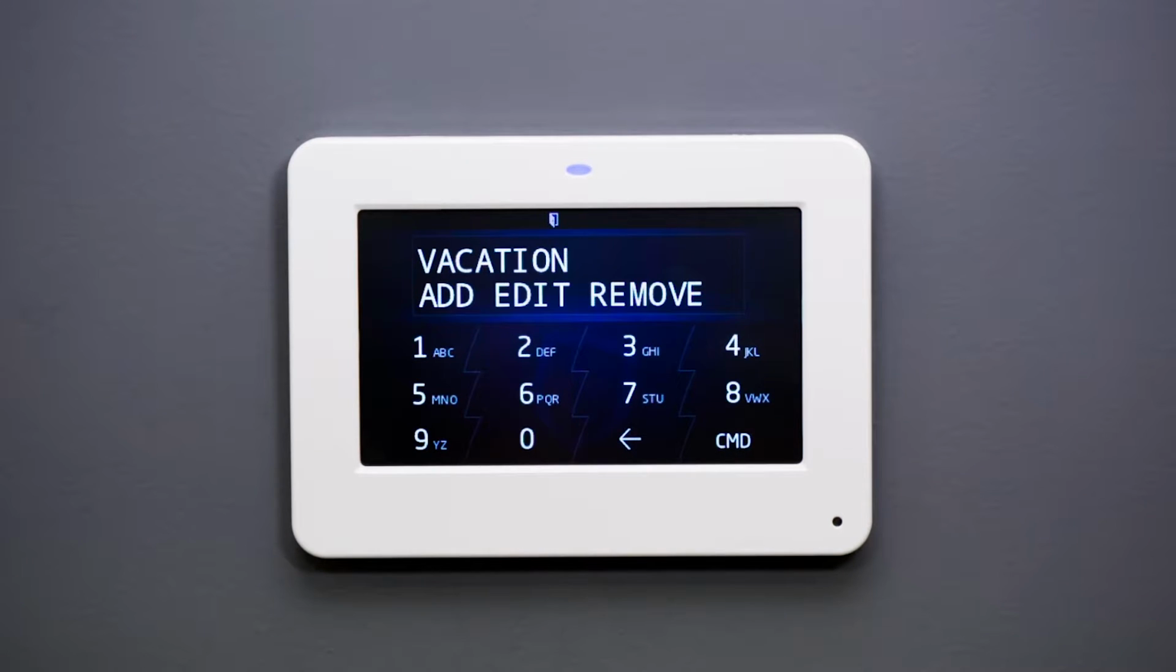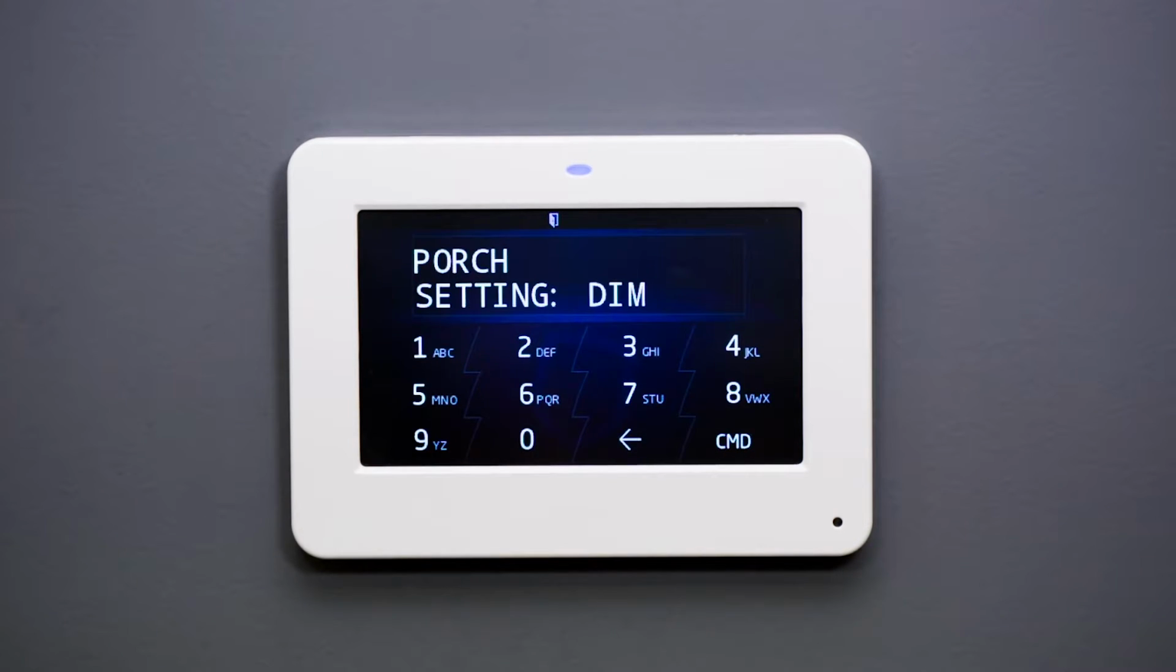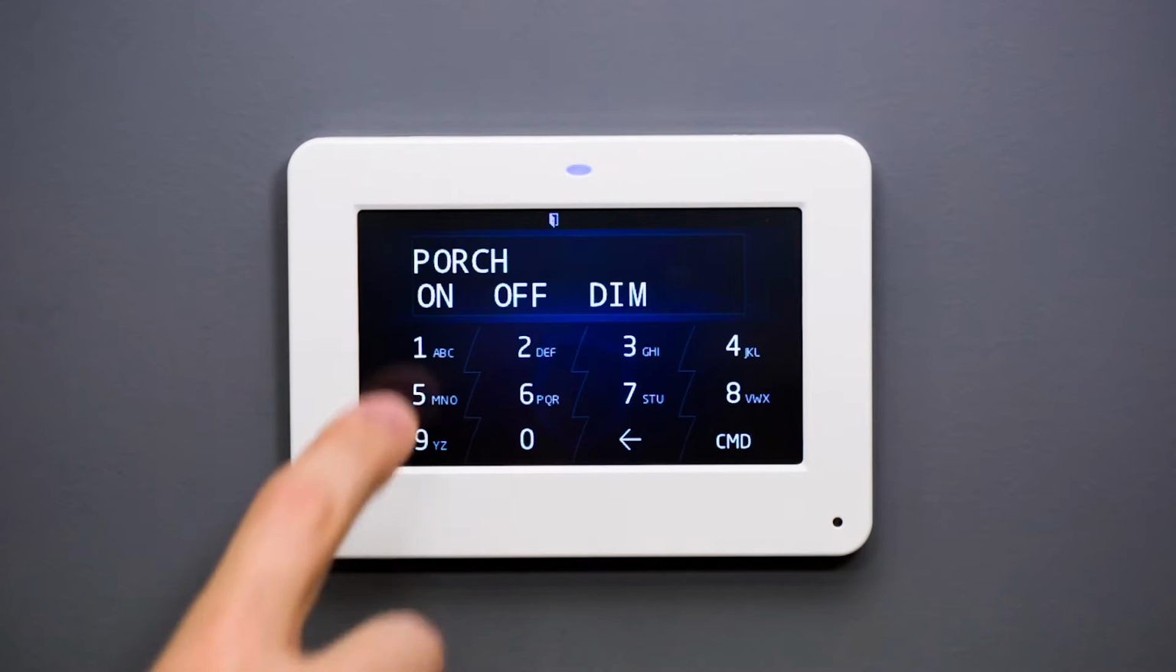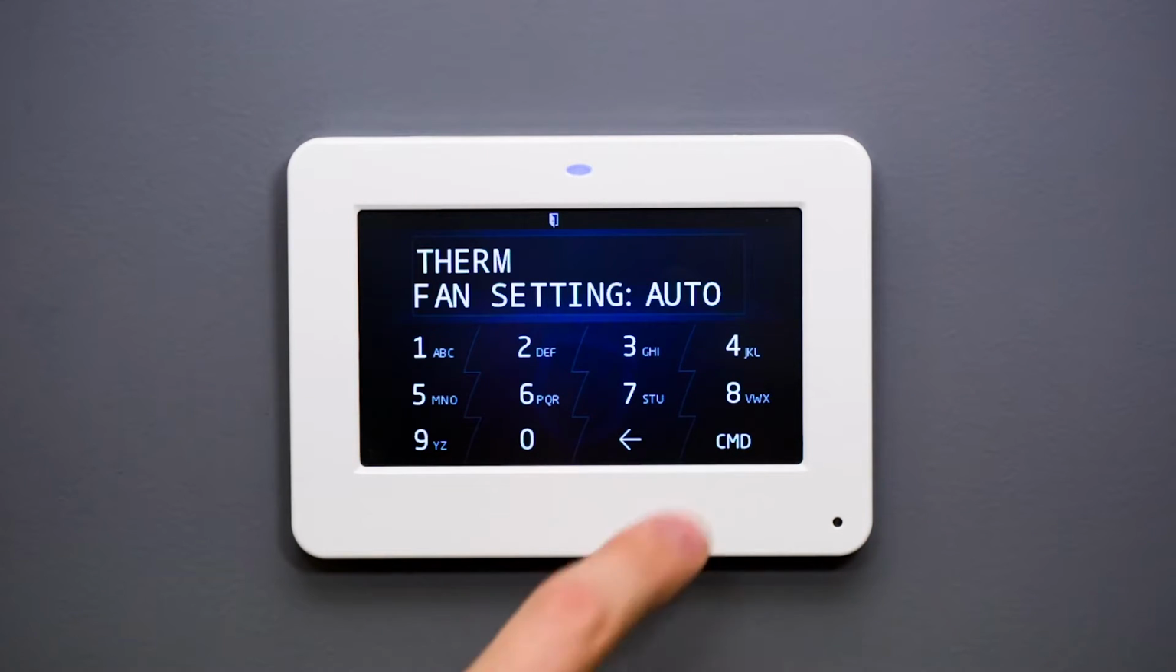You now have the option to add, edit, or remove this favorite setup, now or in the future. Select Add to continue setting up your favorite. The keypad will now give you a list of devices that can be controlled by your favorites setting. Once you have customized all of your device settings for that favorite, press the command key and then back out to the home screen.